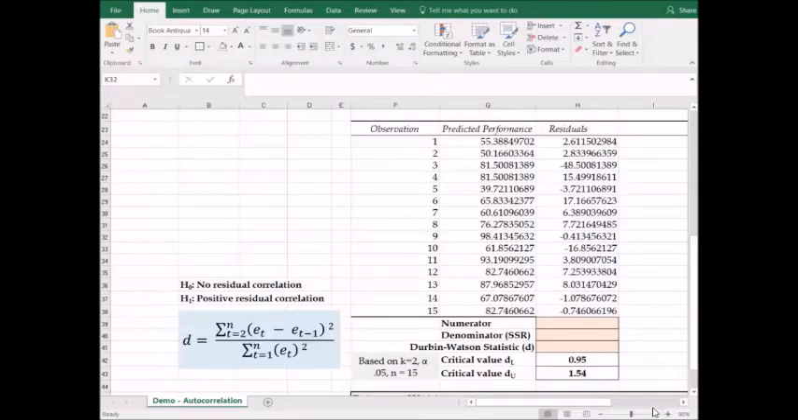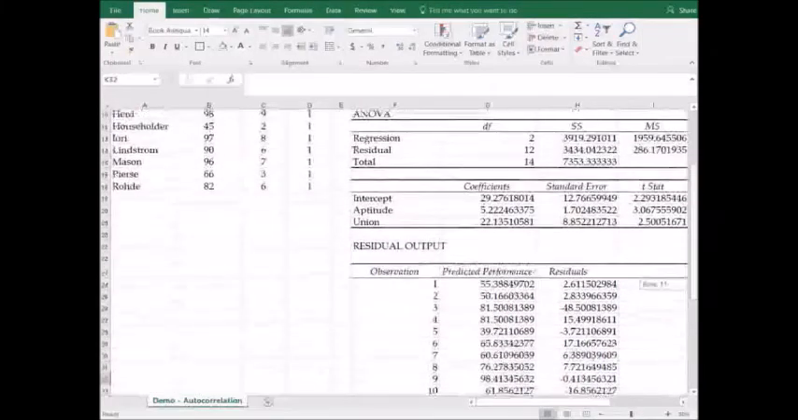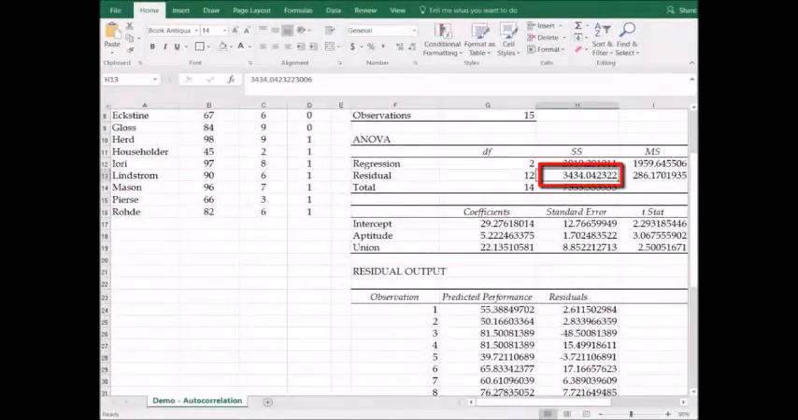The formula for the Durbin-Watson statistic at first looks complicated. However, we already have one of the numbers in our regression output. It is the sum of squares residuals in the Anova table, this value here. That's also very easy to calculate with a formula in Excel.